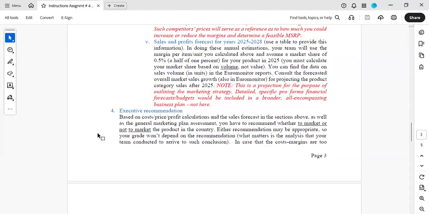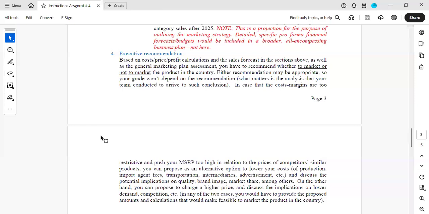Point number 4 is an executive recommendation in which you as a team will determine or recommend whether it is a good idea or not, whether it is feasible or not, to market the product in that country, right? Now, I'm not going to grade the assignment based on whether you say yes or no to that decision, but on how you justify and substantiate your recommendation.